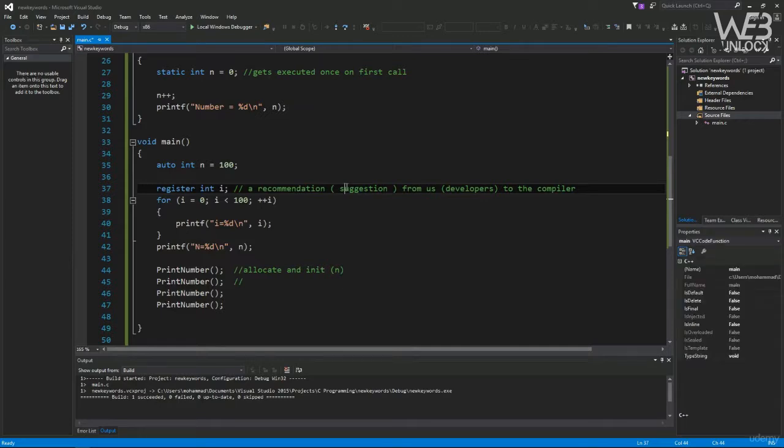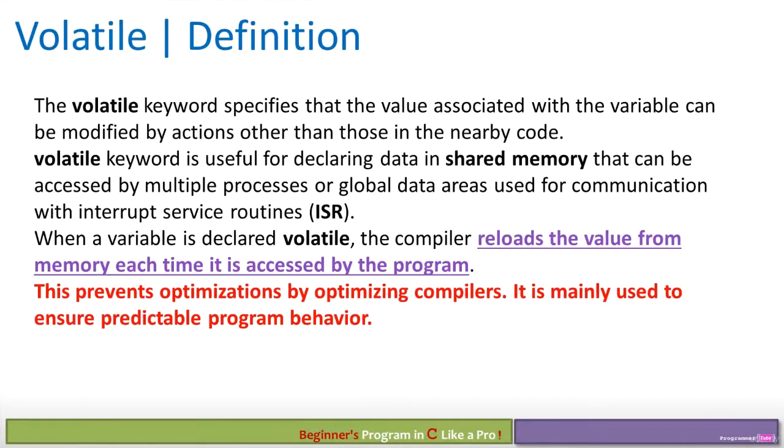Let's now switch gears and talk about the keyword volatile. Volatile keyword specifies that the value associated with the variable can be modified by actions other than those in the nearby code. Volatile keyword is useful for declaring data in shared memory, so it can be accessed by multiple processes or by interrupt service routines used for communication and things of that nature. When you define a variable as a volatile, the compiler will always reload the value from memory. Even if the compiler looks at the code and thinks, oh, this value can be optimized away, it will not do that. Once it sees the word volatile, that means do not optimize it.